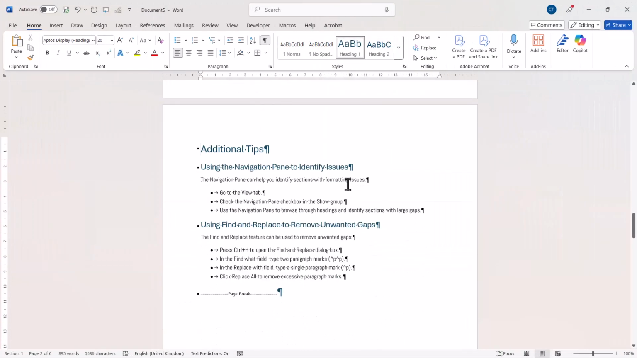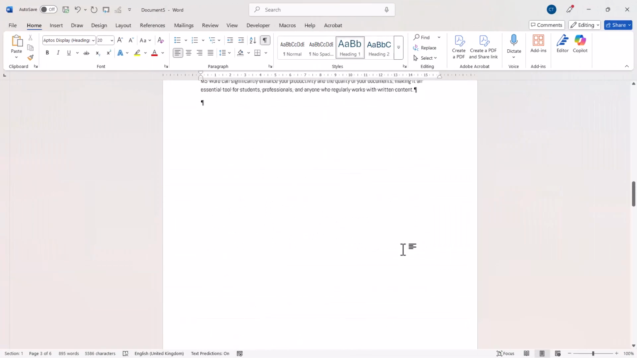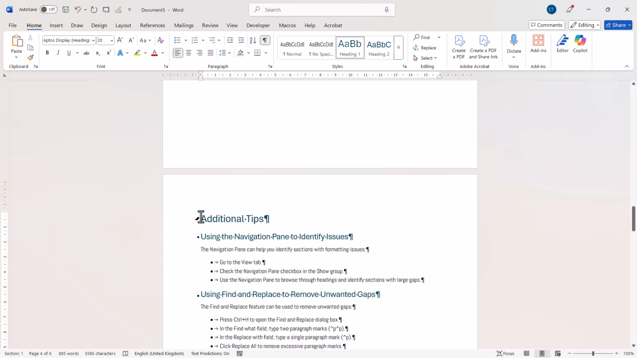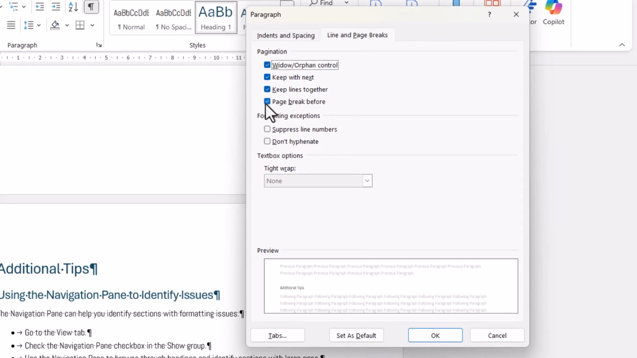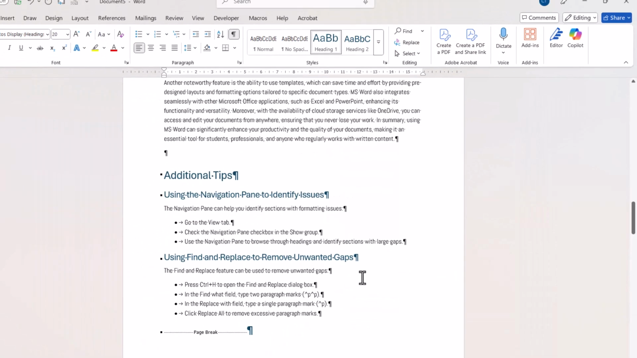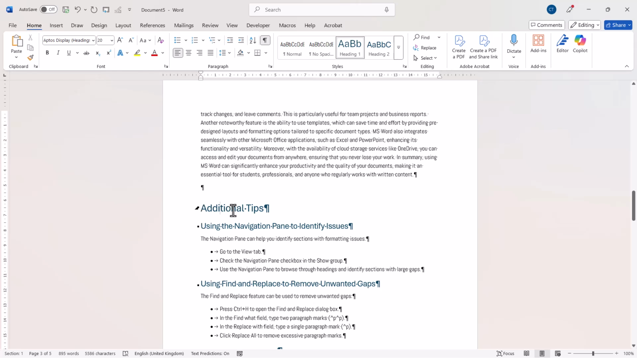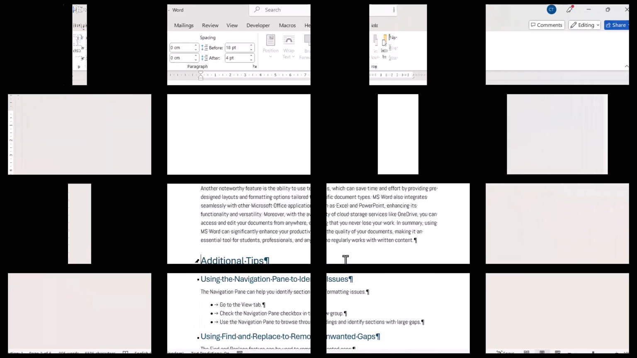Now, if I scroll down, we've got this massive space here on this page, and this is caused by this heading. Again, it's a pagination setting. So I go back to the paragraph settings dialog box. I'm on the line and page breaks tab. And this problem is caused by the page break before setting. So I'll just untick that and click on OK. And that takes that heading up onto the previous page. I might also close that gap.